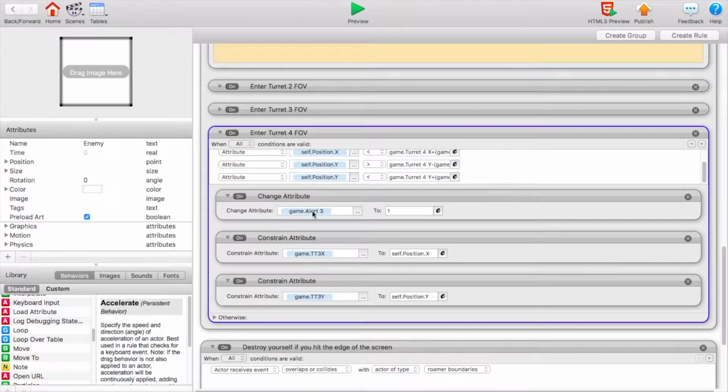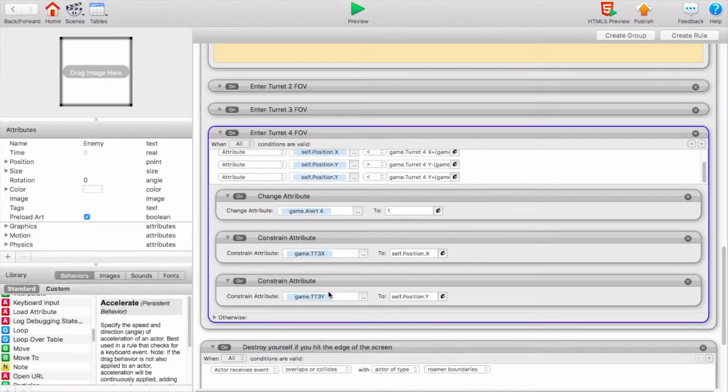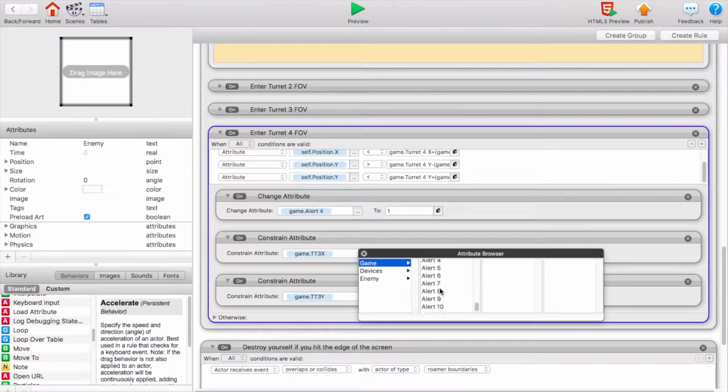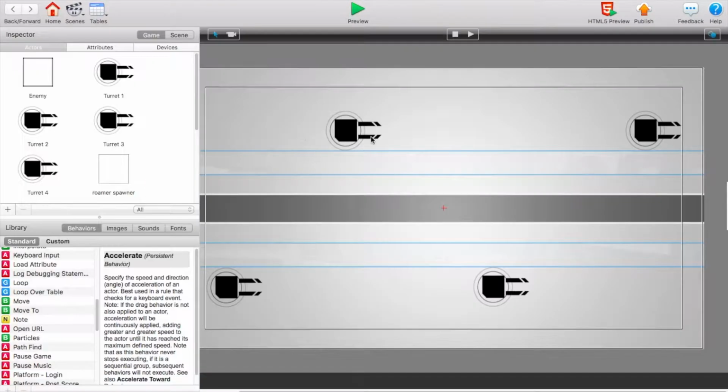Alright, so we're good. So now down here, all you want to do is just change game alert 3 to game alert 4. Then these last two right here, TT3X and TT3Y, you want to change to TT4X and TT4Y. So where is that? TT4X and TT4Y. Where is it? And then you should be good. Your turret is in the scene, it is ready.